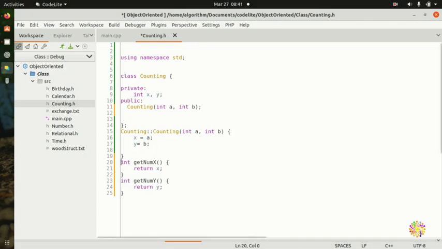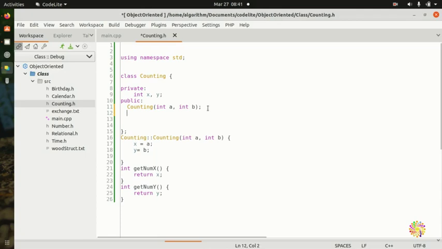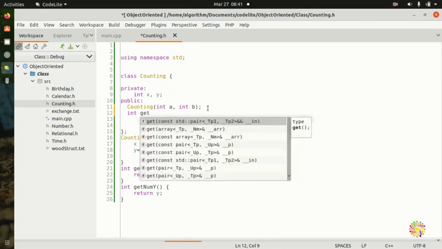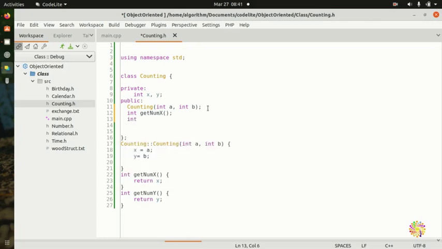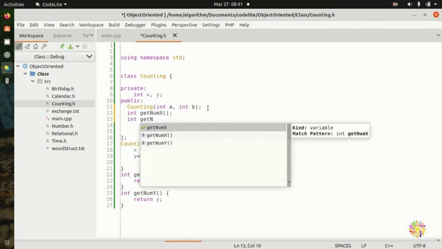Alright, so now we have two methods here. The first one is get num x, which gets x, and the second is get num y, which gets y. And keep in mind we have a constructor here with x and y, a and b, and we have assigned a to x and b to y. And now we're going to put our methods here as well. So we put int get num x, and you put an int get num y.